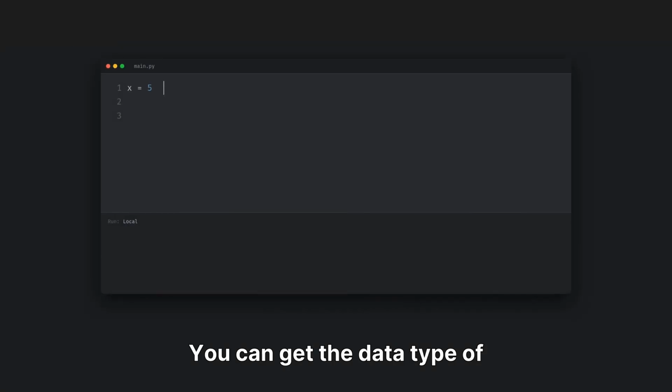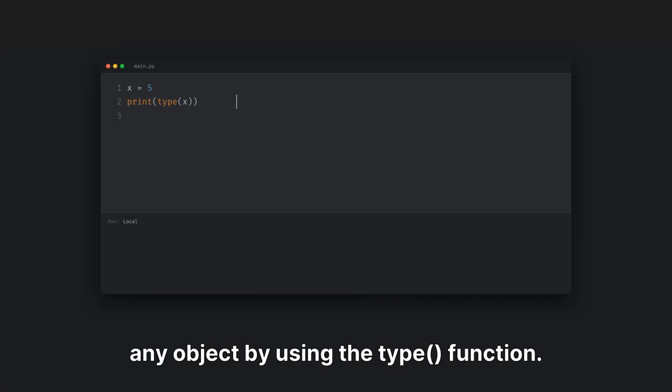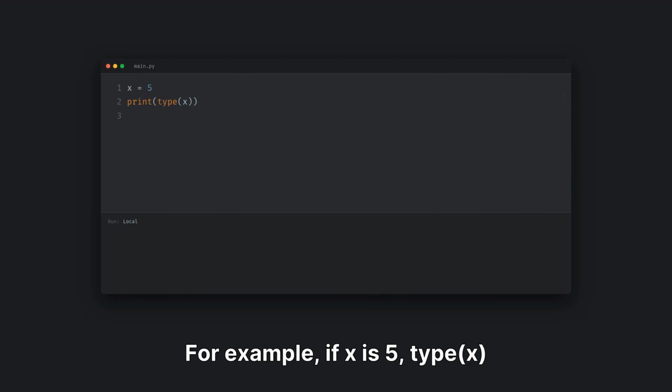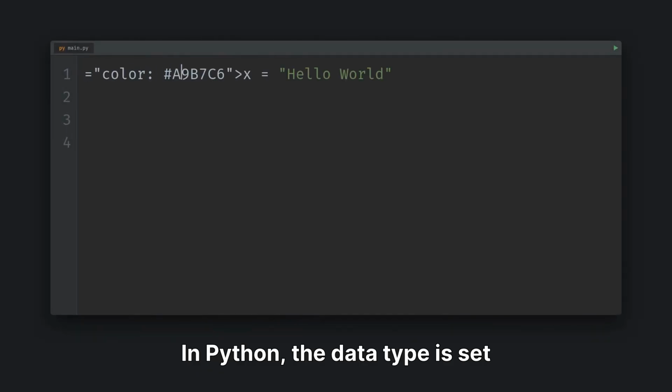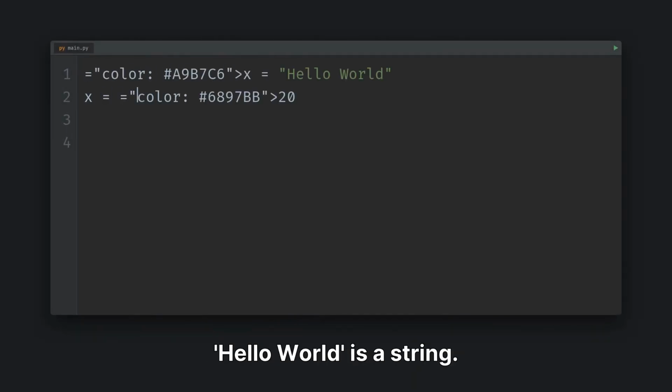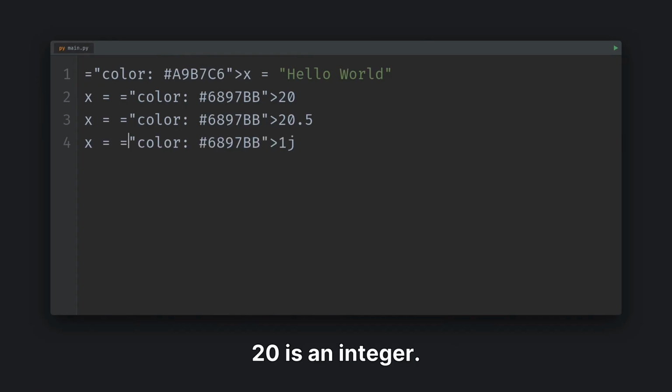You can get the data type of any object by using the type function. For example, if x is 5, type(x) tells us it's an integer. In Python, the data type is set when you assign a value. "Hello world" is a string. 20 is an integer. 20.5 is a float. 1j is a complex number.